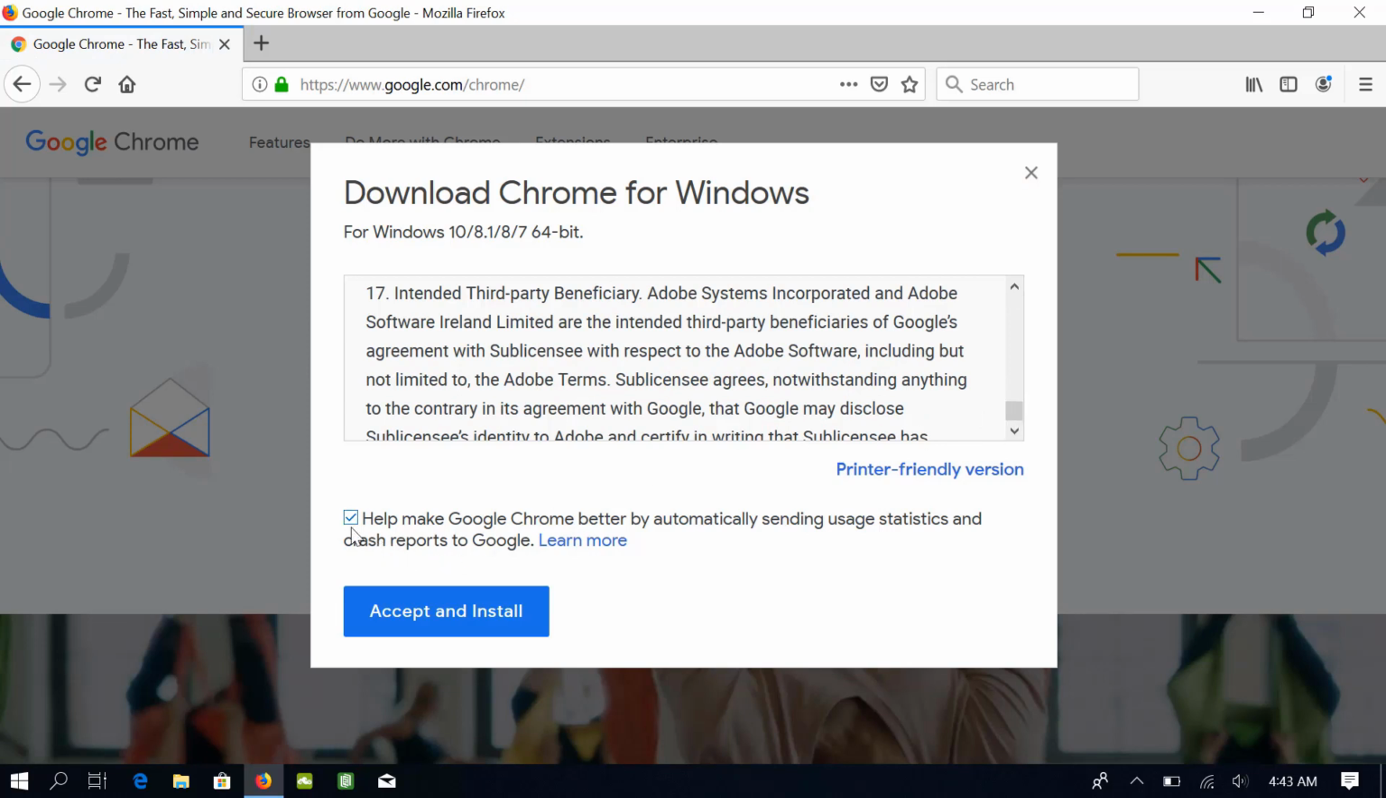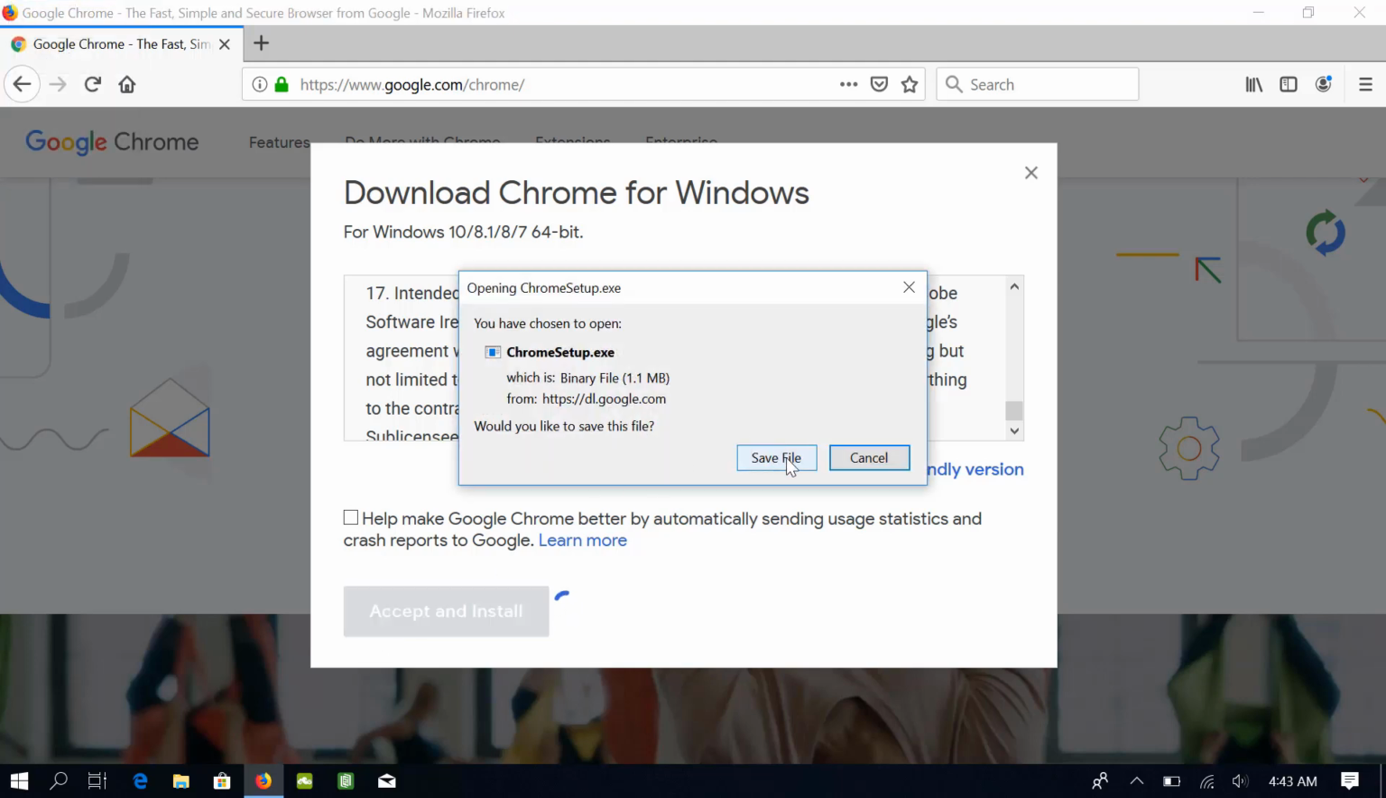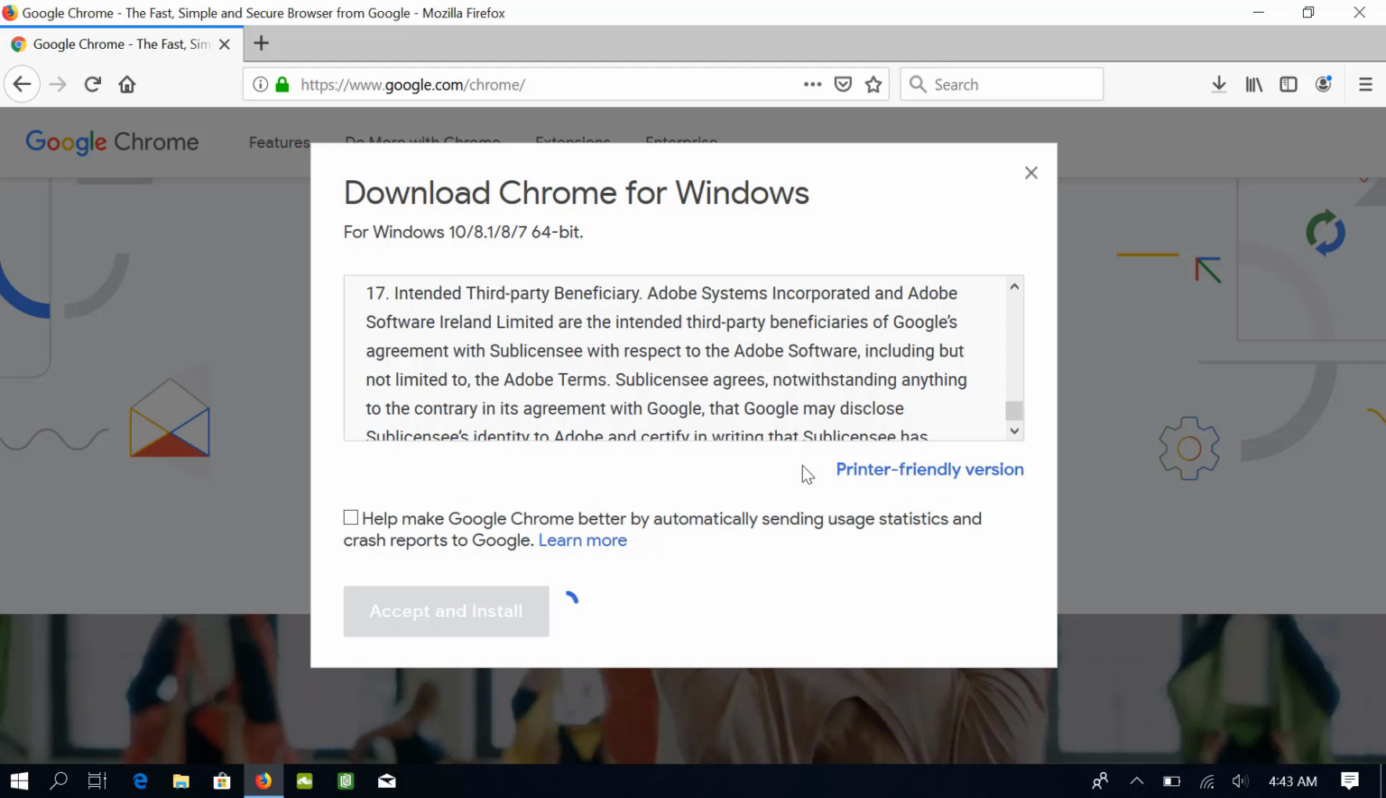I usually uncheck this box because I don't want Google Chrome to send my usage data to its servers. You can uncheck it if you are a security conscious person like me, or you can keep it checked if you want to share anonymous data. It is totally up to you. I will uncheck this box and click on this button which says Accept and Install. Download the Google Chrome setup file by clicking Save File button. I am using Firefox. You may get different options if you are using some other browser.